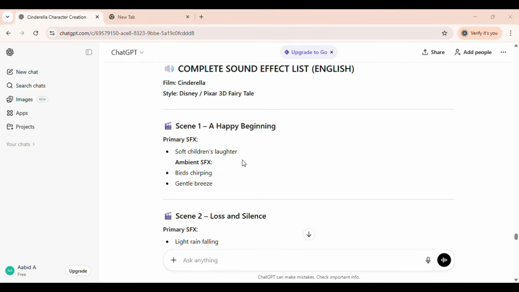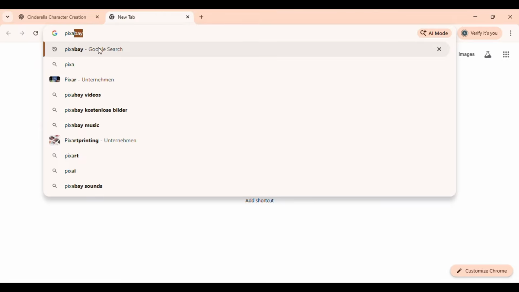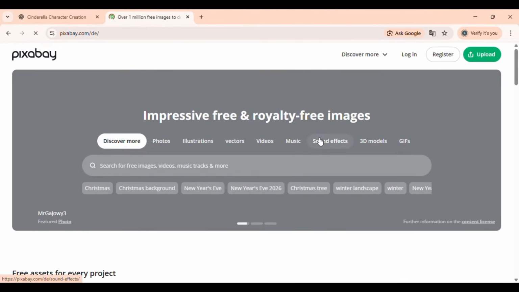To download them copyright free, open a new tab and search for Pixabay. Open the first website. Click on Sound Effects.